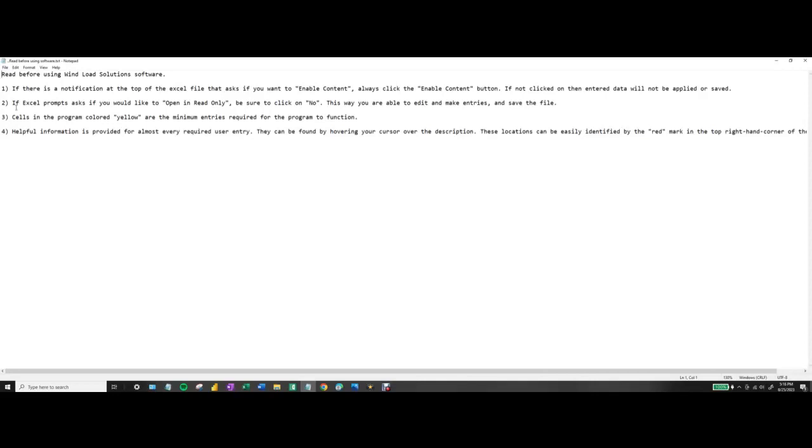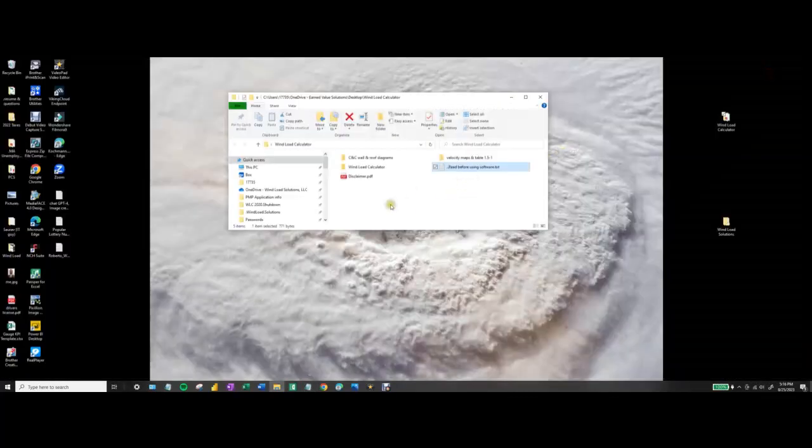Number three, cells in the program that are yellow are identifying that this is a cell that needs an entry in order to function properly. Once you make the entry, the yellow will go away. Number four, you'll find helpful information by hovering your cursor over descriptions that have a red tick mark at the top right corner. So those are the Read Before Using Software notes, and we'll take a look at that when we open it up.